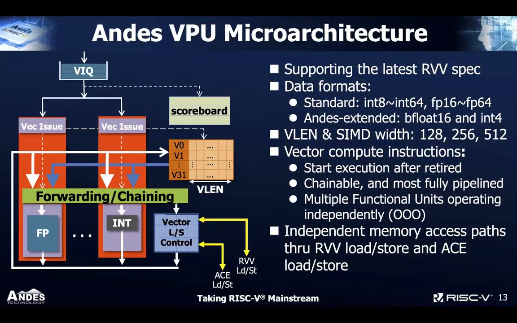Here's the microarchitecture. We support the latest RISC-V vector spec. Data types include integer 8 to 64 bits, and floating point from single precision to quad precision. We also added a couple of specific data formats, bfloat16 and int4, which are used in AI processing. The SIMD vector length is user configurable from 128 to 512 bits.